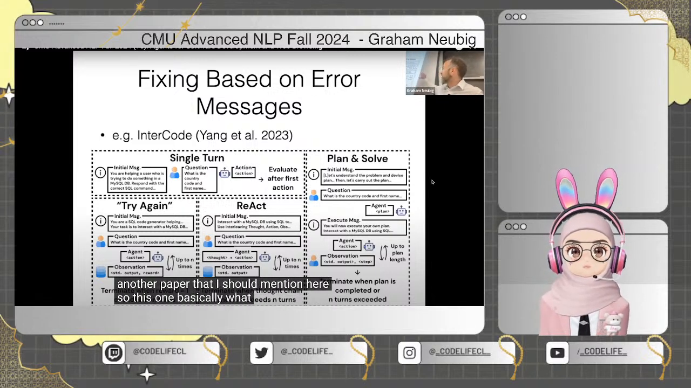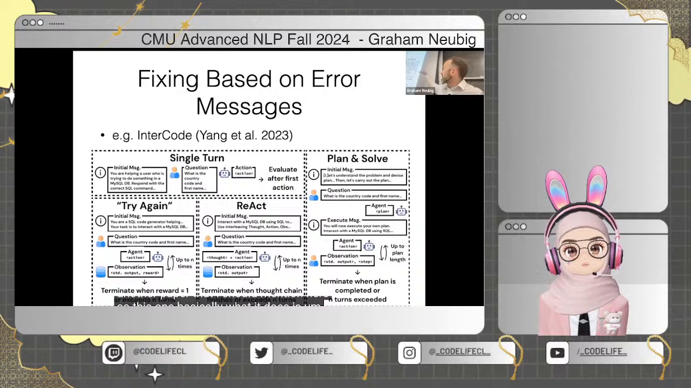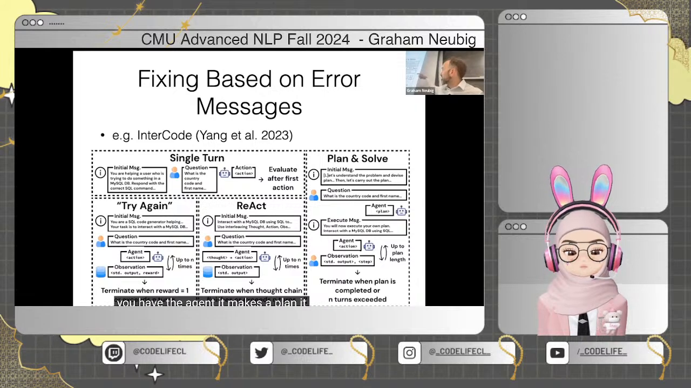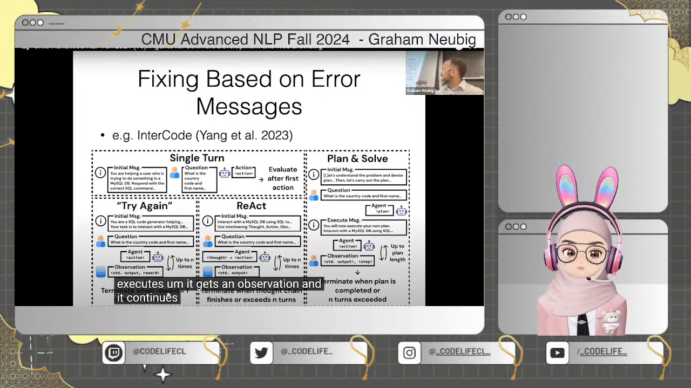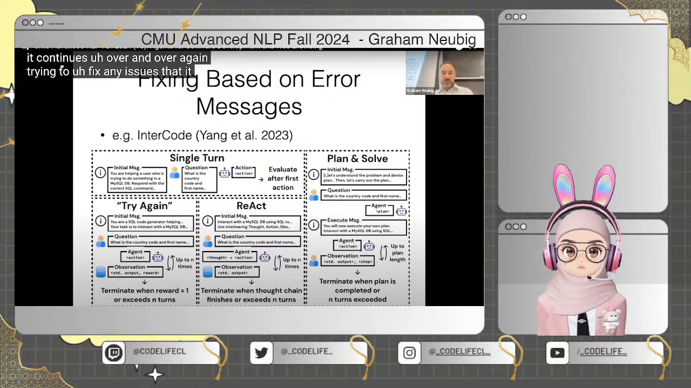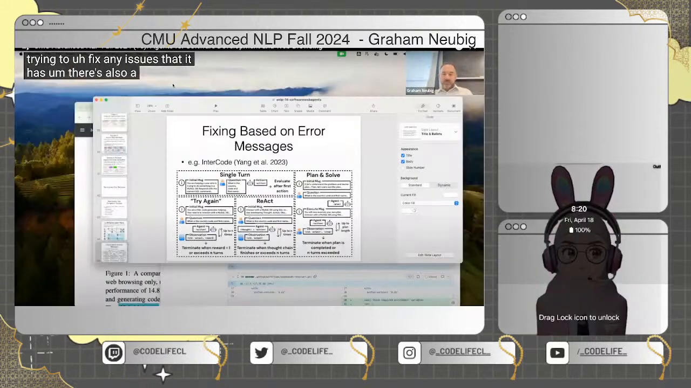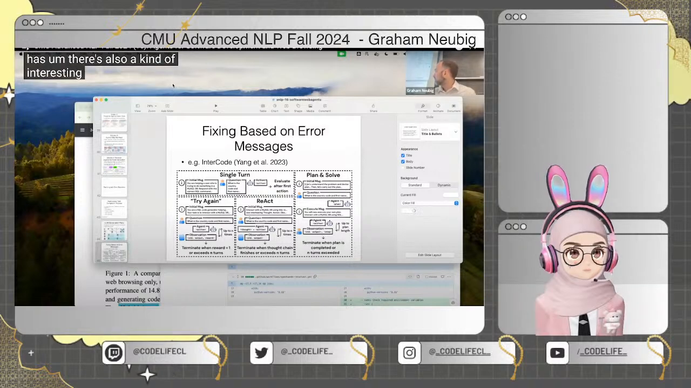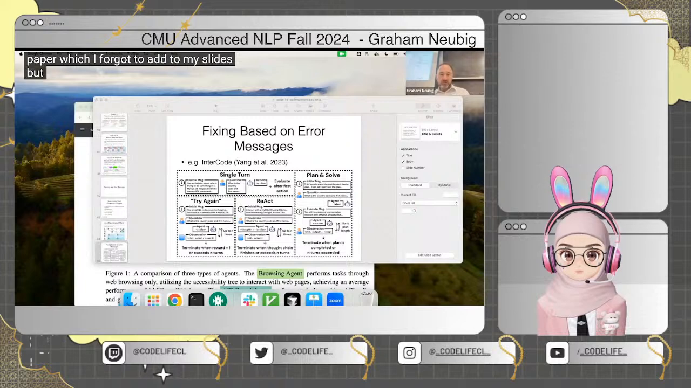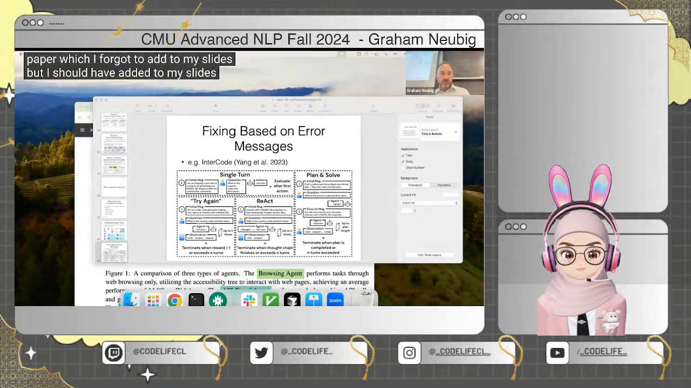So this one, basically what it does is you have the initial message, and then you have the agent, it makes a plan, it executes, it gets an observation, and it continues over and over again, trying to fix any issues that it has. There's also a kind of interesting paper, which I forgot to add to my slides, but I should have added to my slides.